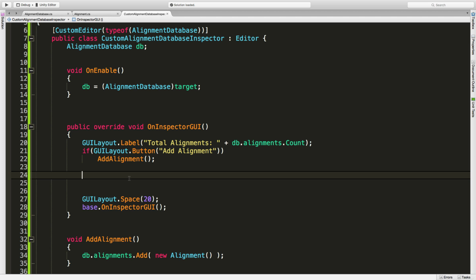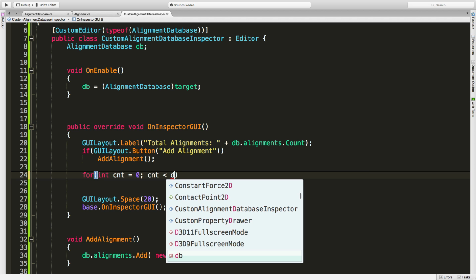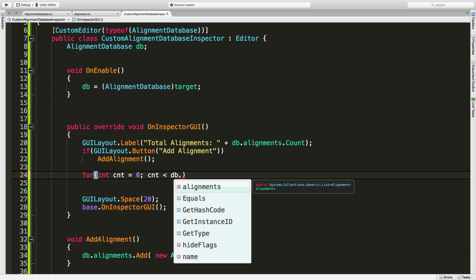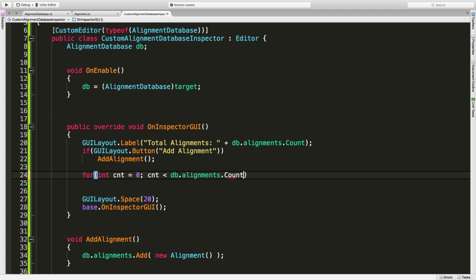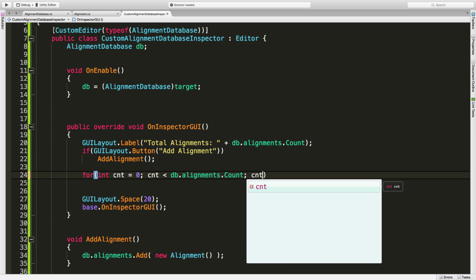So in order to go ahead and get all of those entries we already have, I'm just going to go ahead and use a for loop. And we've done this a million times, so it shouldn't be that new to you. And we're going to iterate through. We'll have to grab the database that we're working with. We're going to grab the alignments. And we want to go less than the count. Increase our counter.